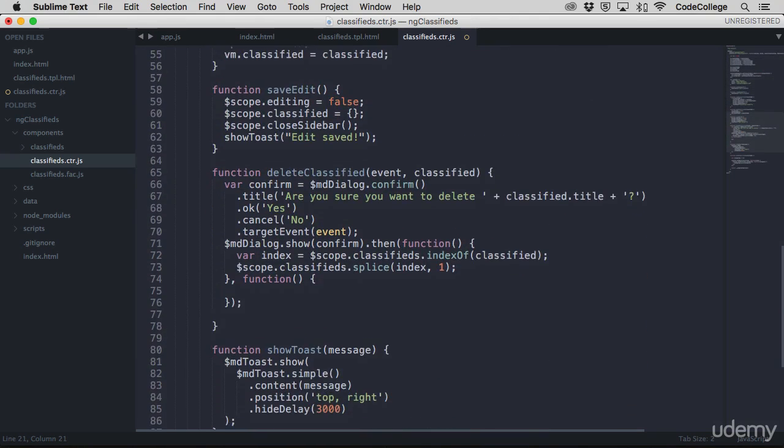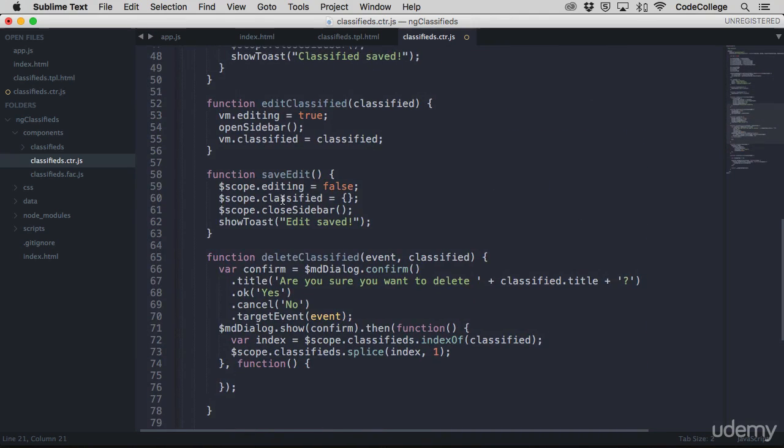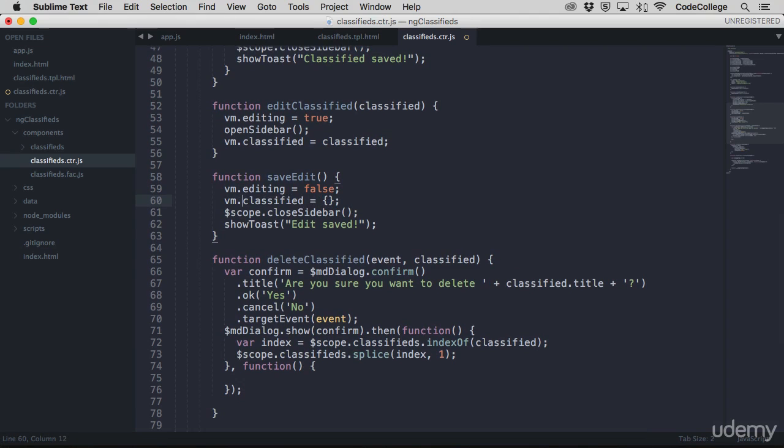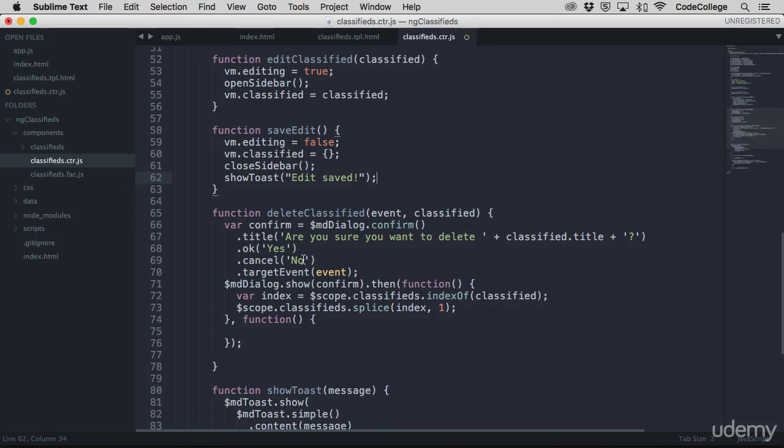And then coming down, what else do we have? Well, we have scope.editing here. So once again, we can say vm.editing. And our classified will be on vm as well. And then closeSidebar again is a function that's available here, so we'll just call it directly. And then down here in deleteClassified, we need to say vm.classifieds.